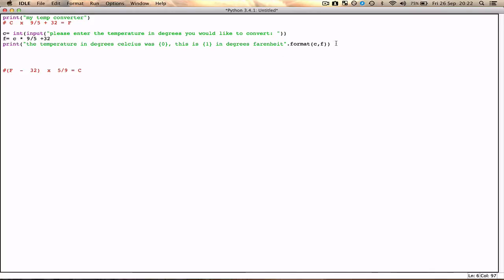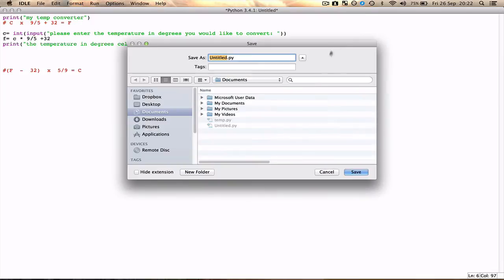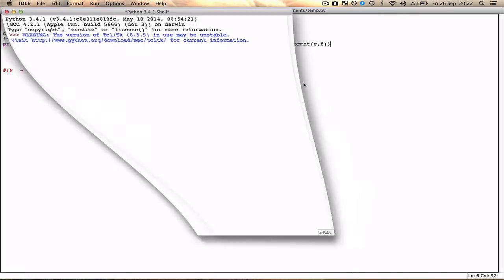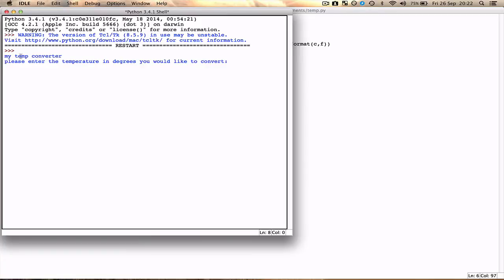So let me go ahead and run this. So run, just call this temp.py, replace. Okay, so my temp converter, please enter the temperature in degrees you would like to convert. So if I say 12, the temperature in degrees Celsius was 12. This is 53.6 in degrees Fahrenheit.